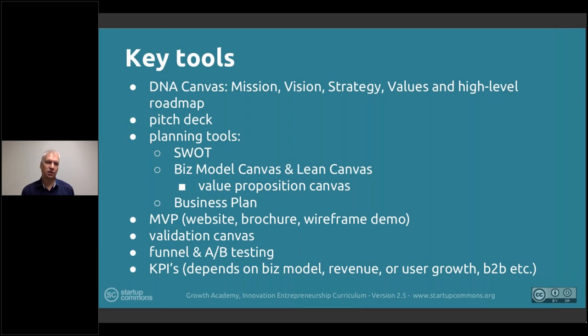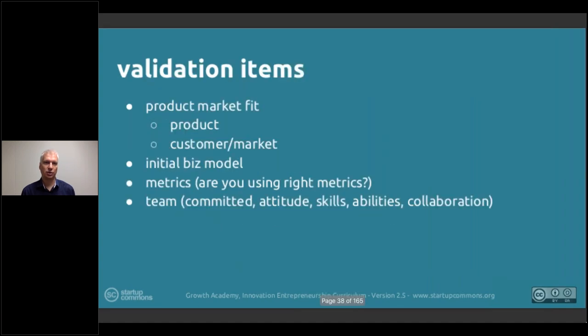Validation canvas, which is again another tool to help find the validation, and general discussion and the concepts and examples of the funnel and A/B testing, and then KPIs in general, what type of KPIs are relevant in this phase. So these are the key tools that we'll focus on in this module.